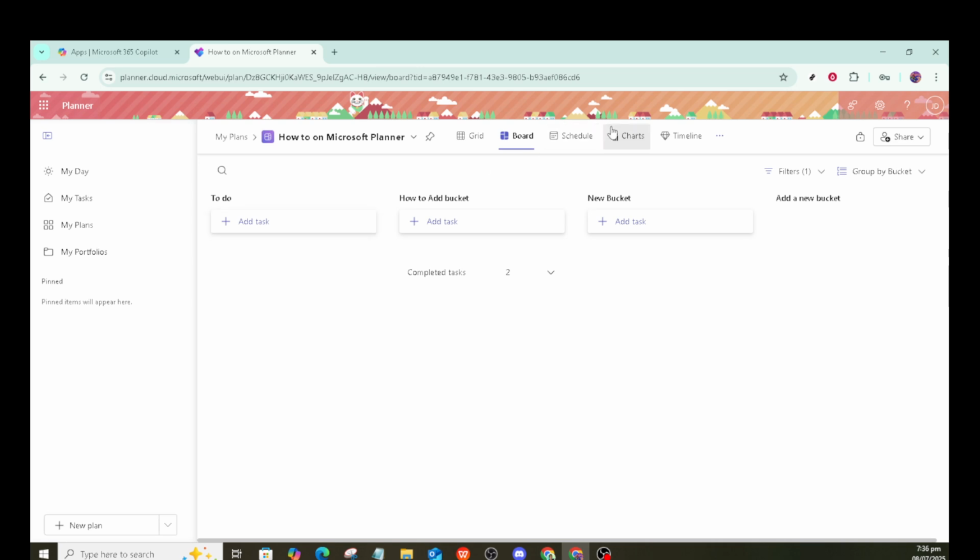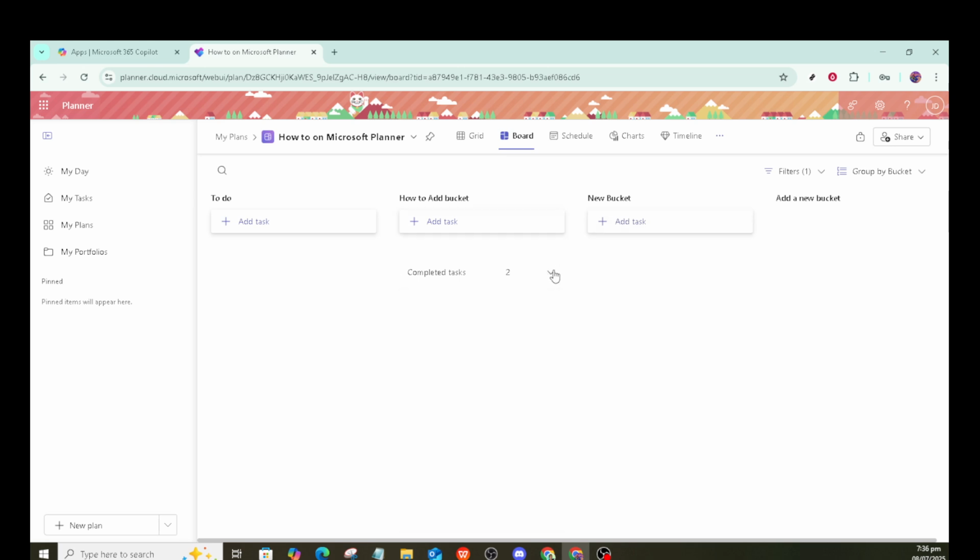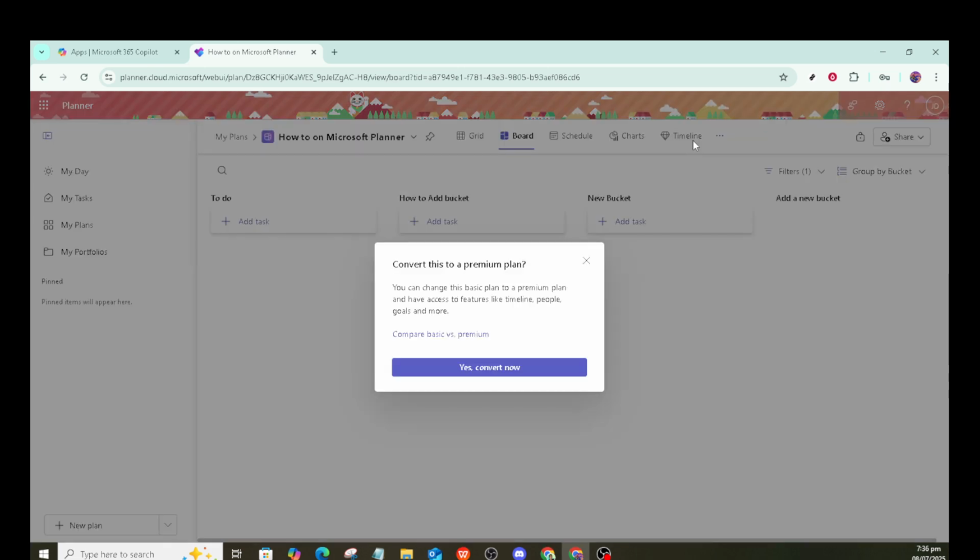This action will bring you to the main interface of your selected plan, where you typically add tasks and organize your team workflows. Here you'll notice a navigation option called Timeline. Click on this. The timeline is a powerful feature in Planner Premium, allowing you to visualize tasks over time, which helps in better project tracking.